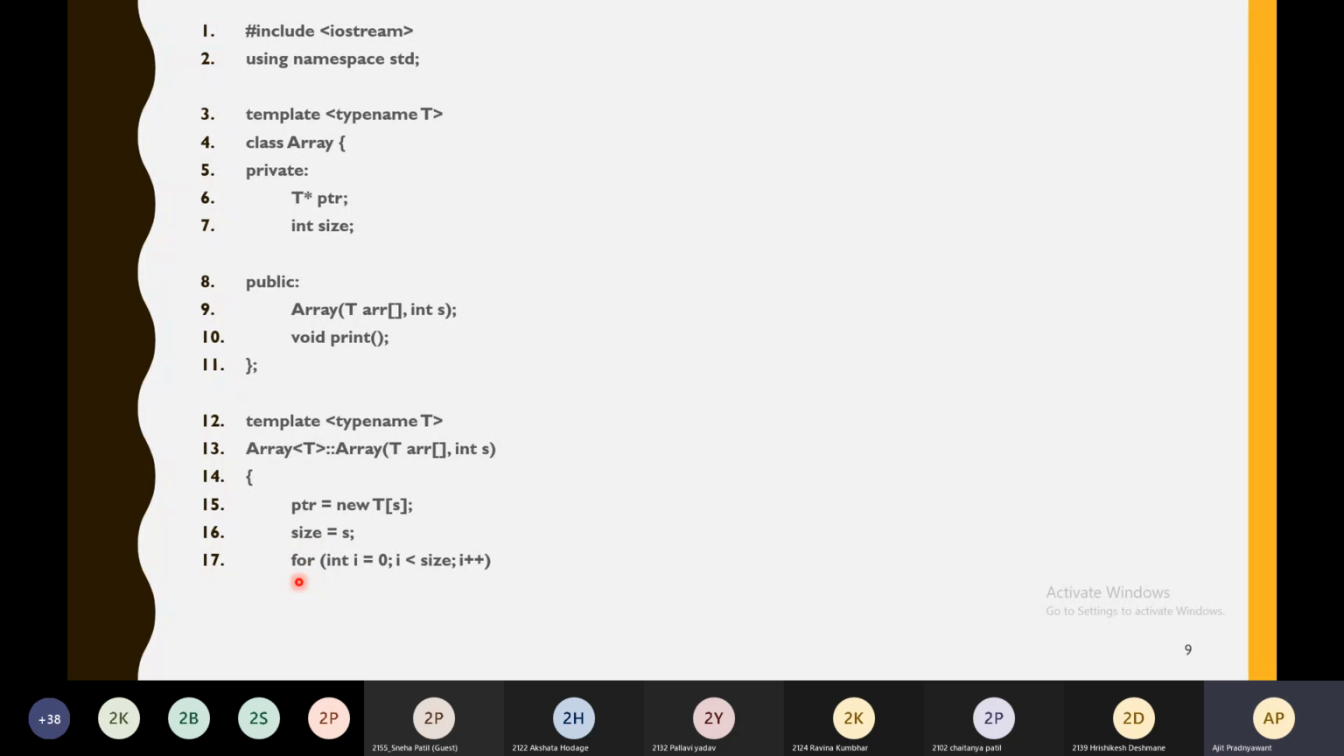Now in the constructor itself, we have iterated over the array. ptr[i] is equal to arr[i]. We have initialized this ptr[i] with the value of arr[i]. So my array is copied into the ptr, and this is the task of the constructor. Now let's begin with the print method. Template typename T, void Array<T>::print.